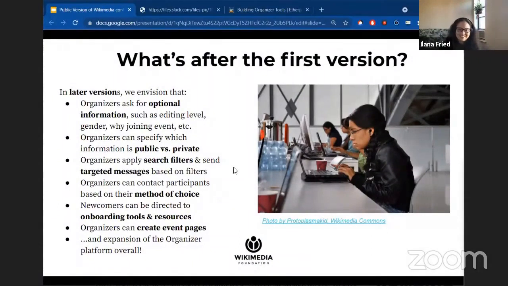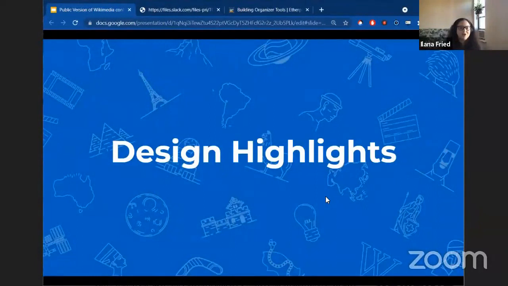Next slide, please. So now we'll be sharing some wireframes. Bear in mind, these are early ideas for how the registration experience will look. These are just ideas. We haven't built anything yet. We're sharing them because we want to get feedback on them. So next slide, please.